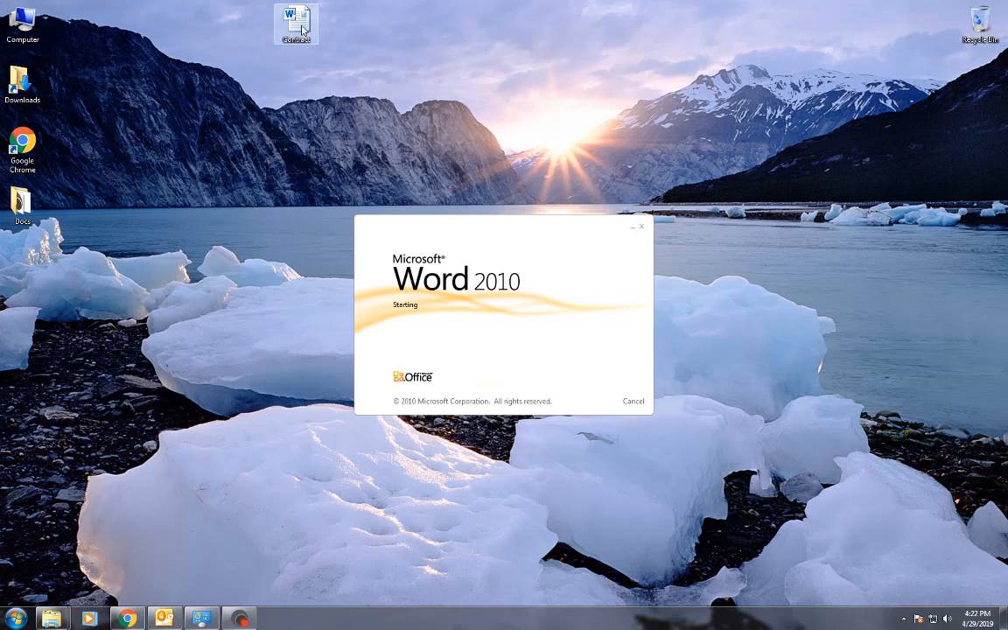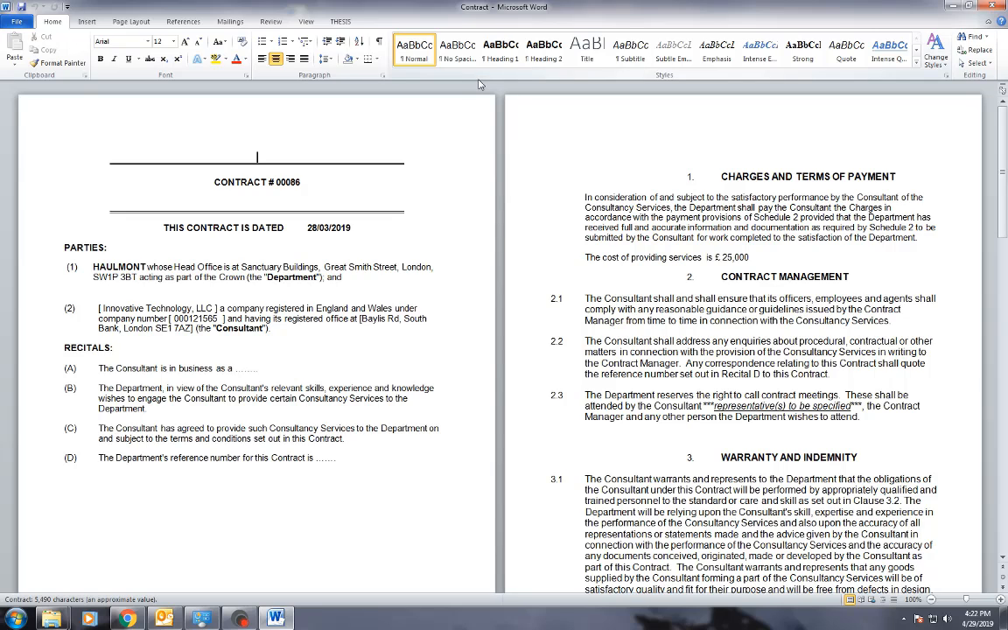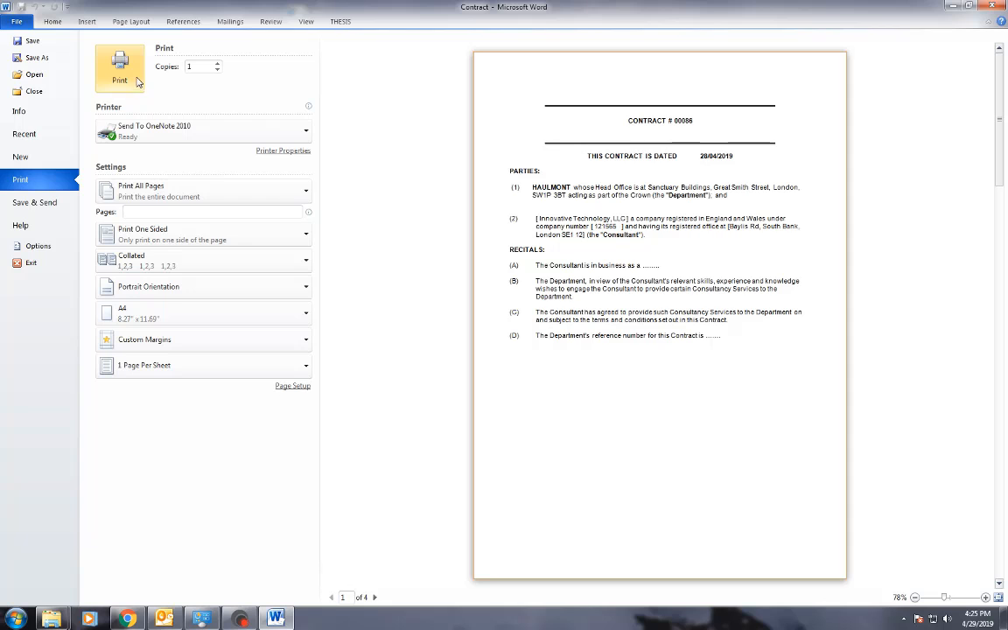Here the customer has opened the document and wants to make some minor changes: date, company name and address. The customer does this and can then save the contract, print it, sign it and send it back to us.